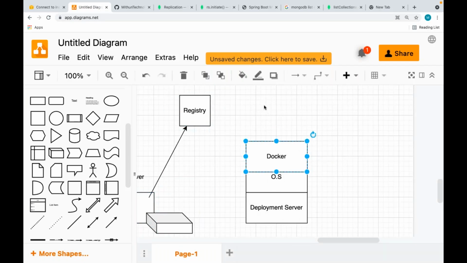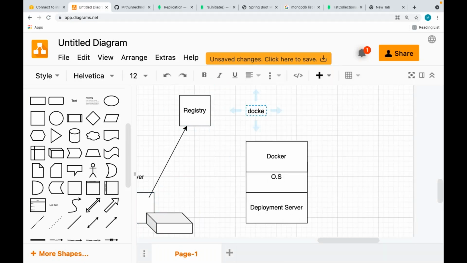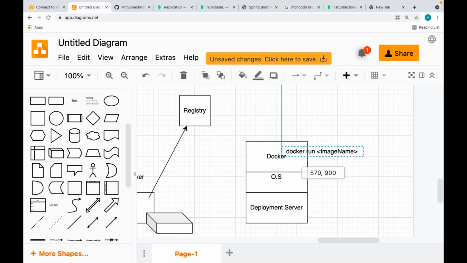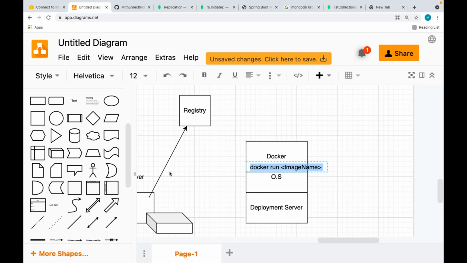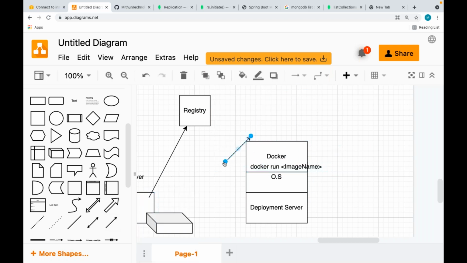Now in my deployment server, can I execute some command, something like this? Docker run to create a container. Docker run using that image. If I have some deployment server, by going inside this server, if I execute this command, is it going to pull the image from that registry and create a container out of that image?